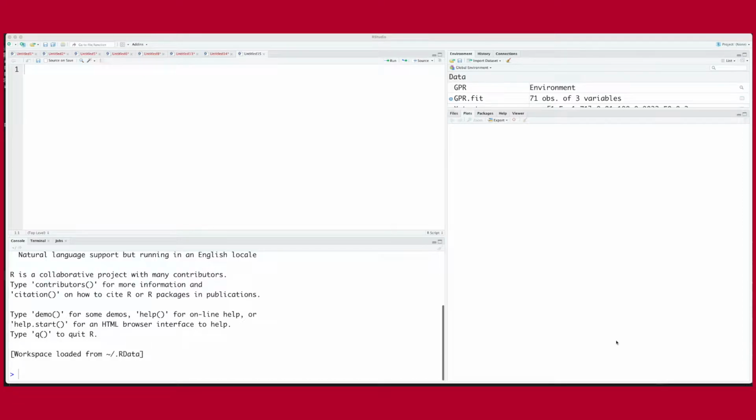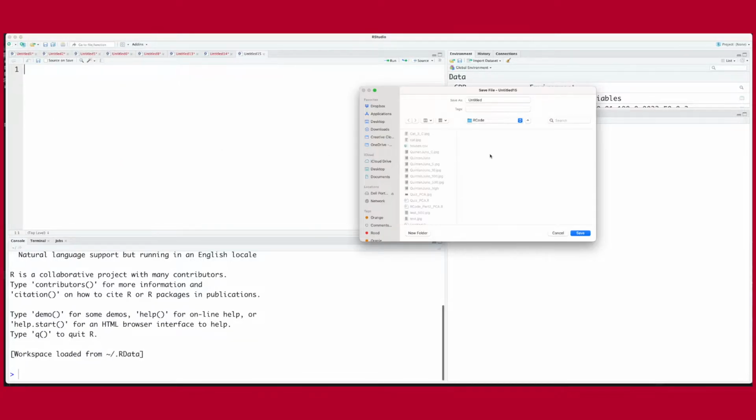Hello everyone. In this video, I will show you how we can use PCA to decompress a photo. So what we will do first, I have here an R document that I'm going to save. I save my document and pick the location where I put the photo that I want to use.